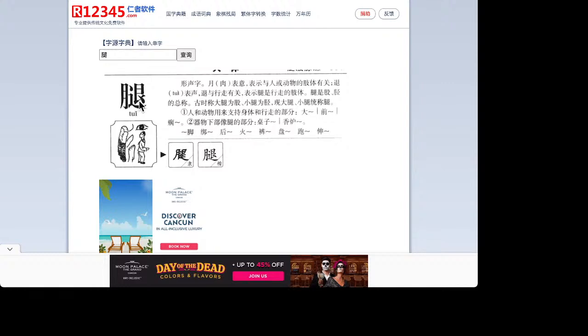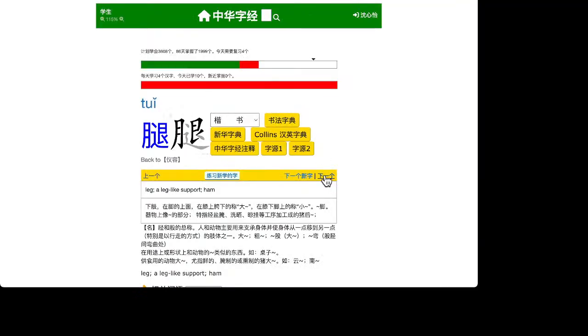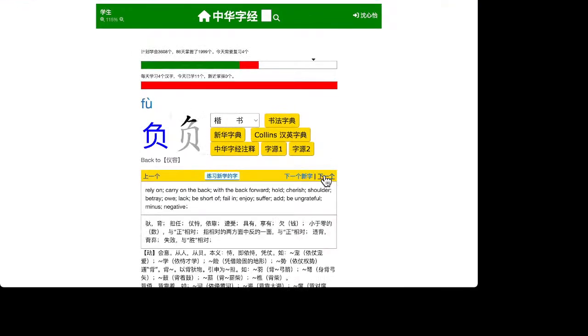Da tui is the upper leg, the big leg. Xiao tui is the small, the calf, the thigh versus the calf. Back in the day, you used to have different words for this. We called da tui gu, and xiao tui was called jing. But now we don't do that anymore. We just call them da tui, xiao tui. Big long legs.